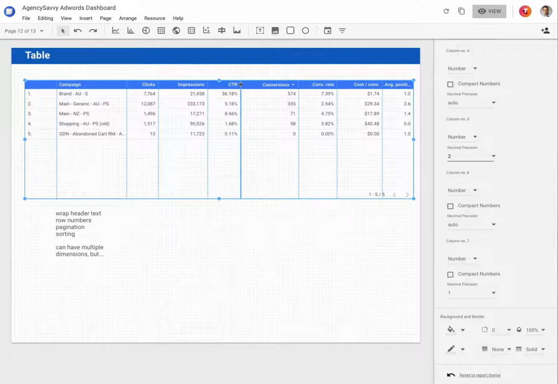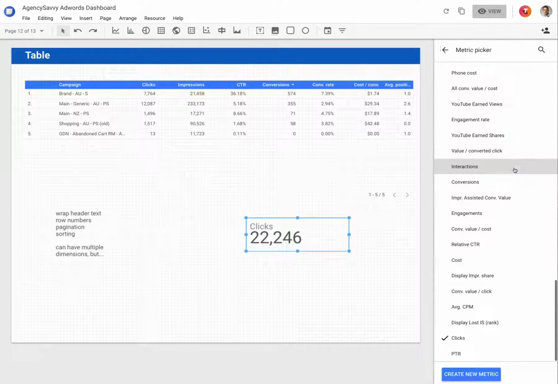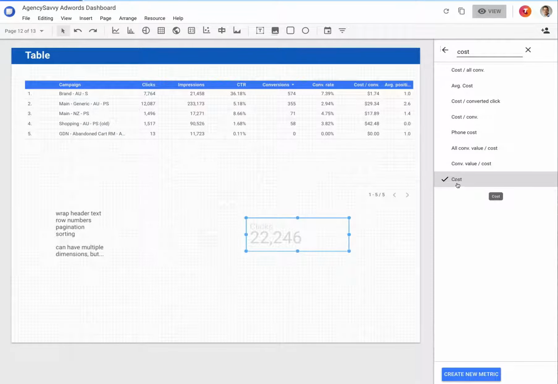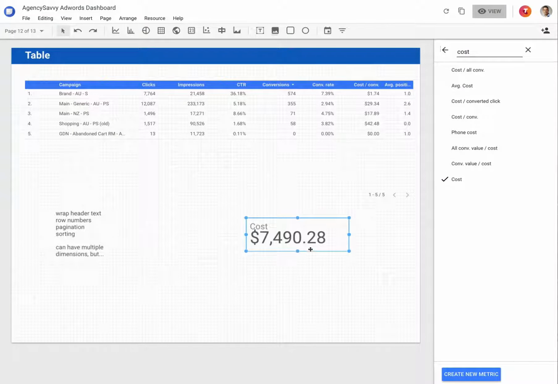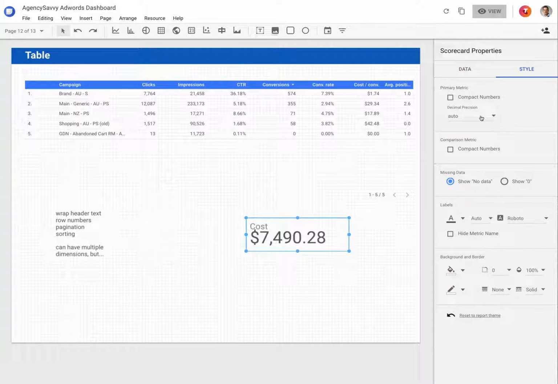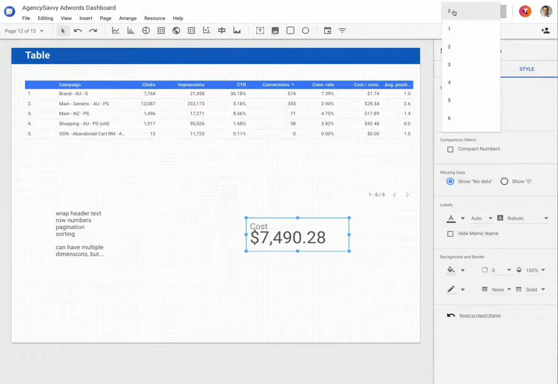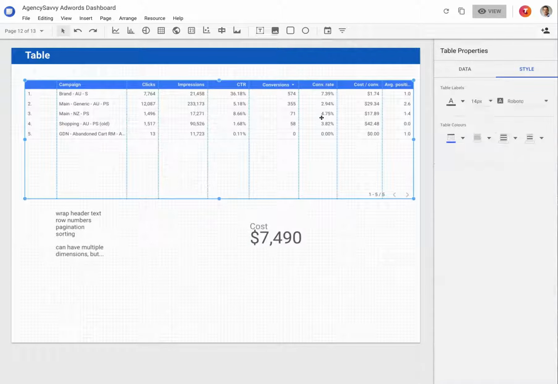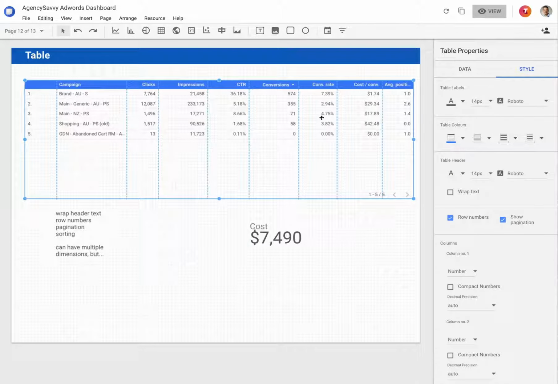But for cost and so on, I think I've mentioned this somewhere else, but if I quickly throw a scorecard in here, let's change this to cost. If you've got a big number, I think having decimals on the end of that looks a little bit silly. So I do like to style that, change that decimal to 0 when I'm talking big numbers, but obviously use it where it's sensible to use it. Back to tables, which is what we were talking about.